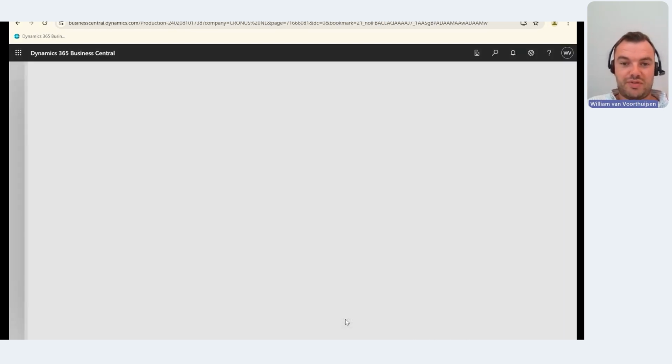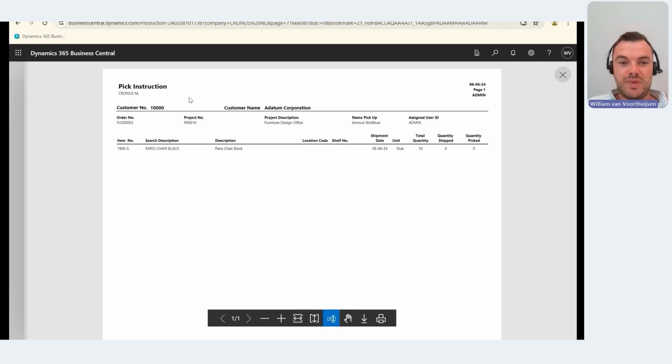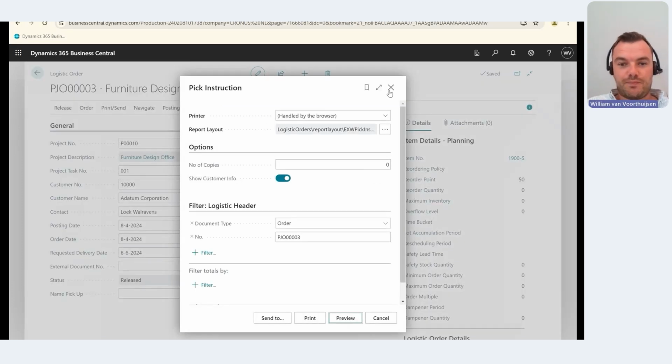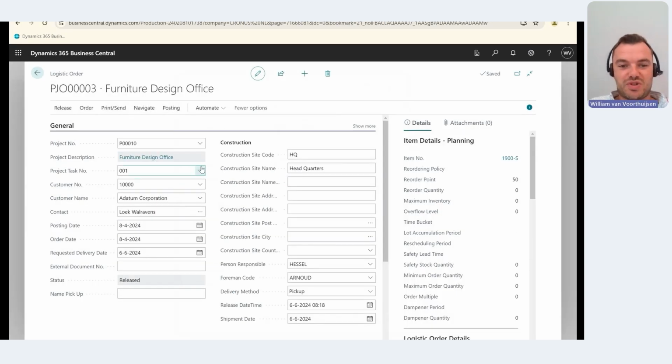Let me show you the preview. As you can see over here, there is a slightly changed layout where you will find the project information and the name of the pickup, so the person who's responsible for the pickup of the items. So for example, the foreman on that specific van is then responsible for picking up these items. That's basically how you can easily work with logistic orders in Empowered Business Central.